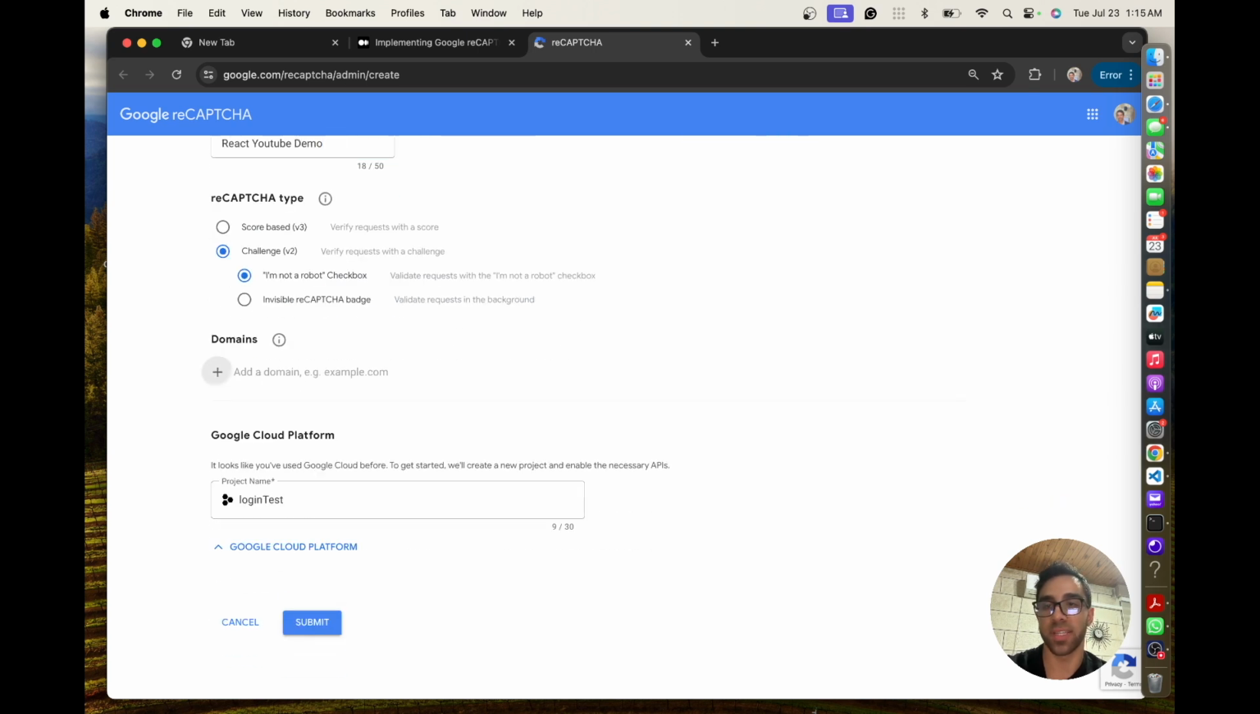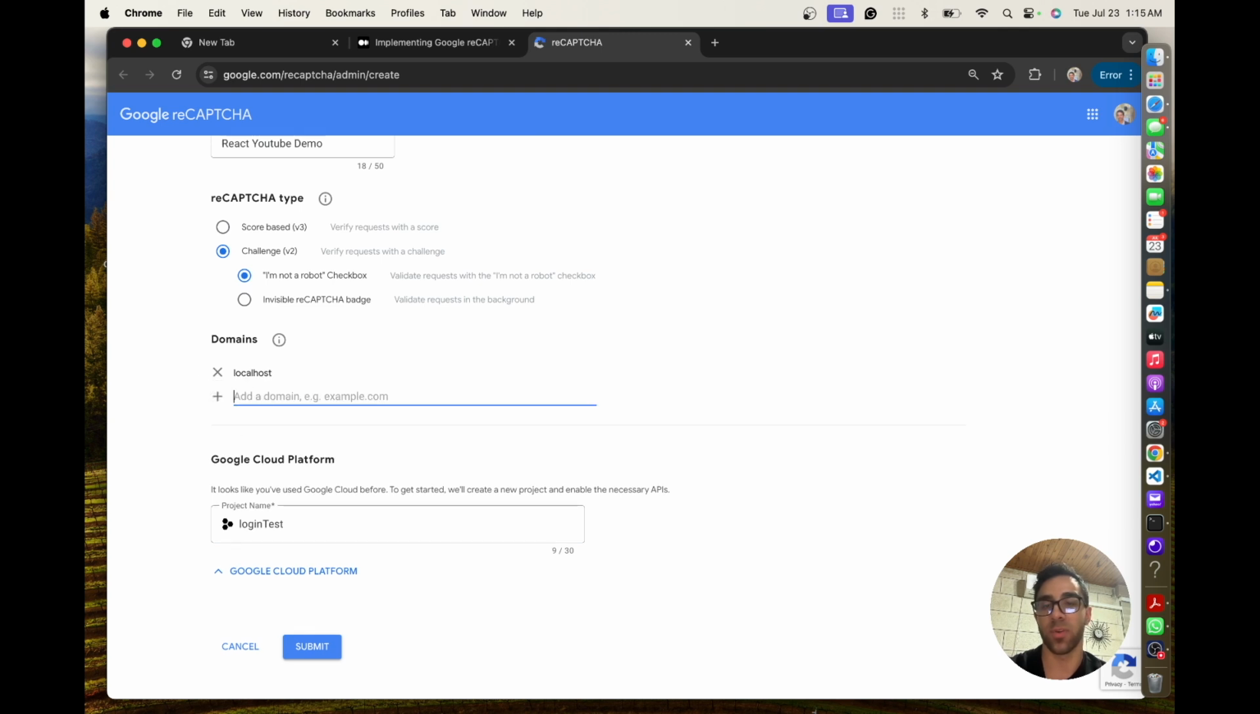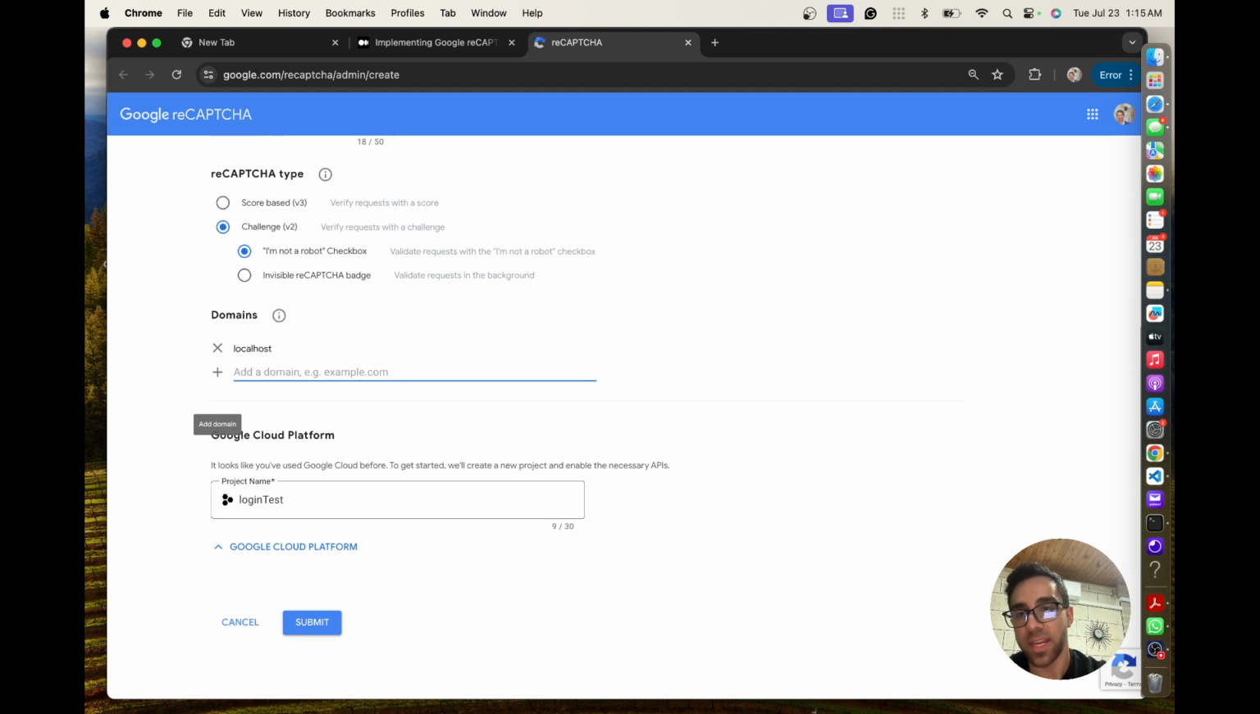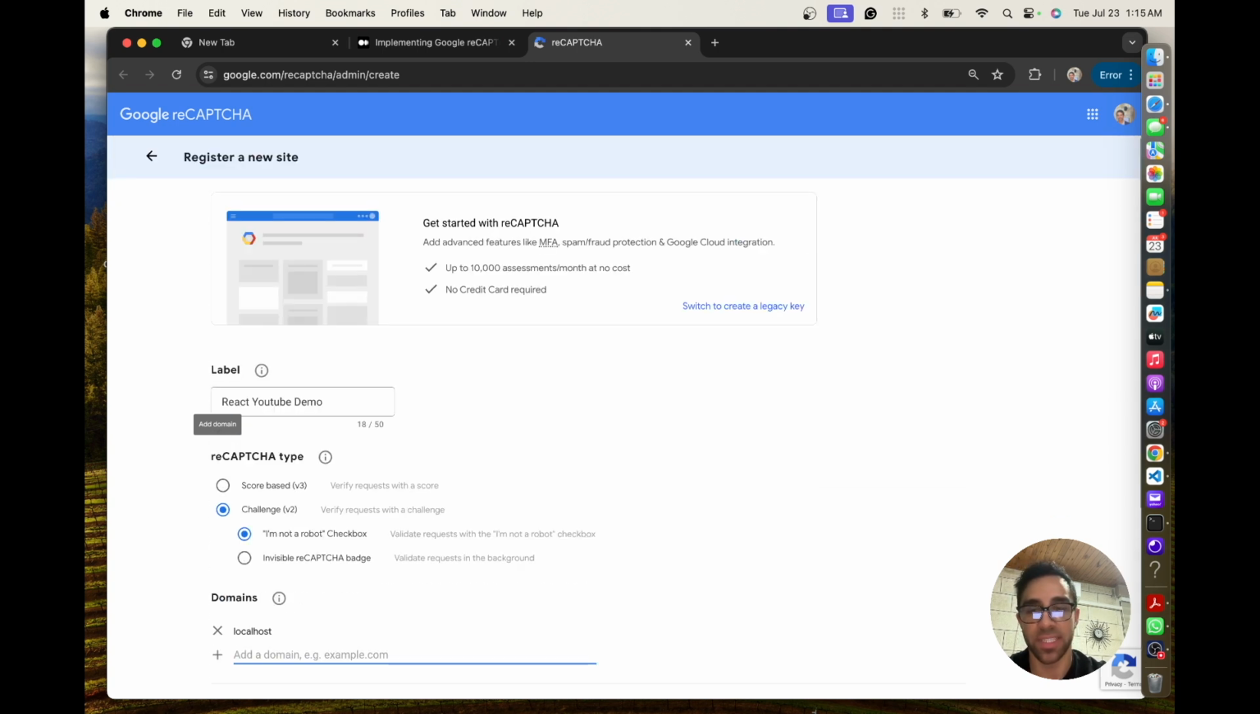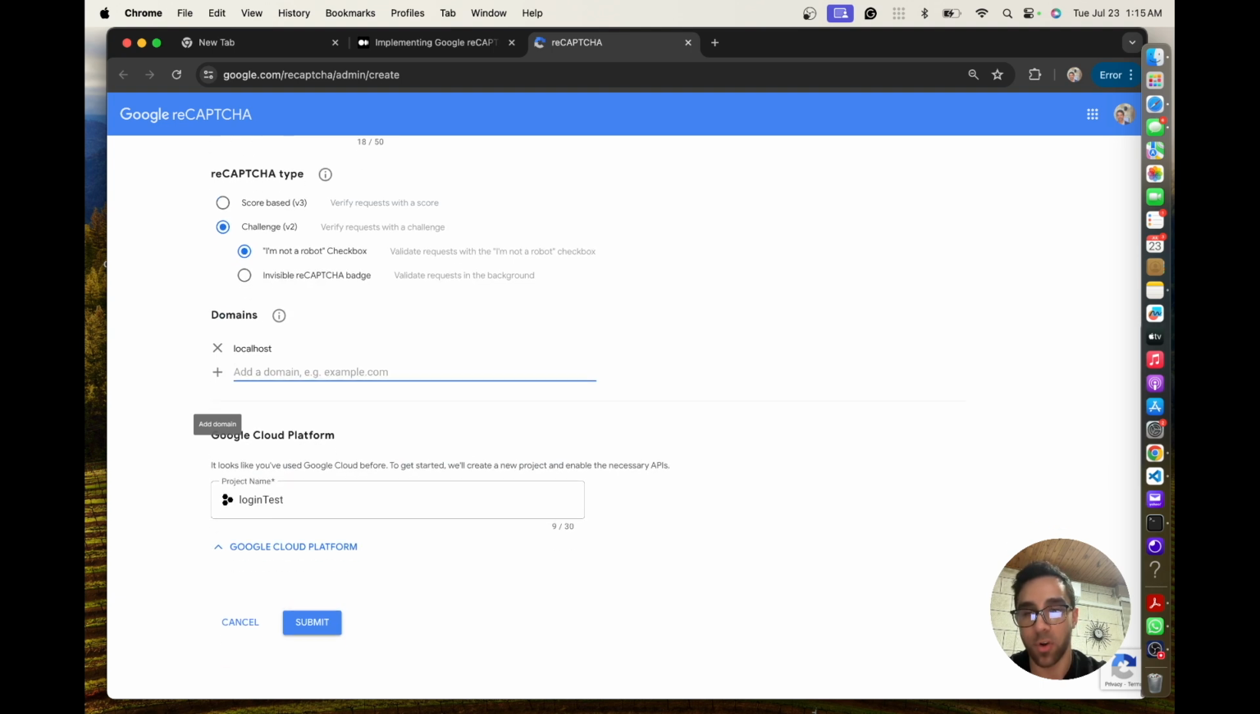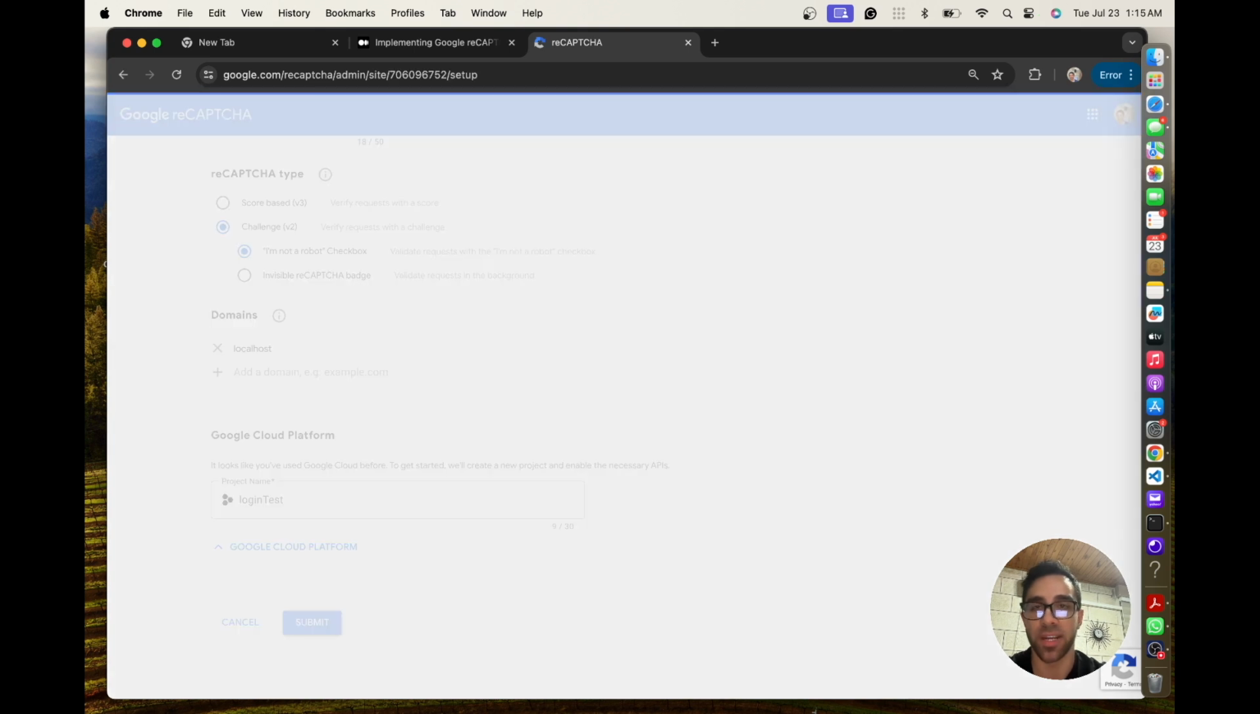And then if we want to test it with localhost, we can just type in localhost. Otherwise, you can add other hosts as well if you're actually using this in production, so you can add your host URL. And then it assigns us a project name. This is under our Google Cloud Platform account. And once we have everything created here, we can just go ahead and click submit. So really seamless there, as we saw.